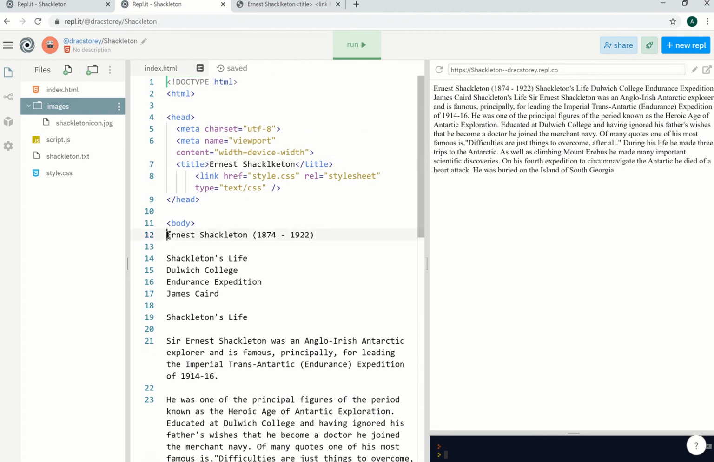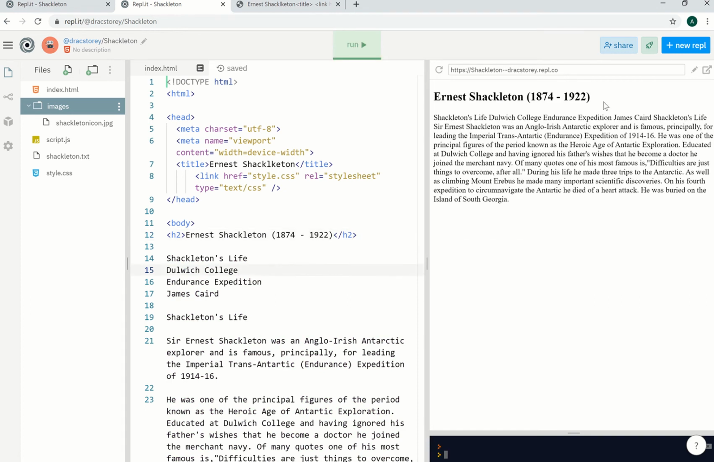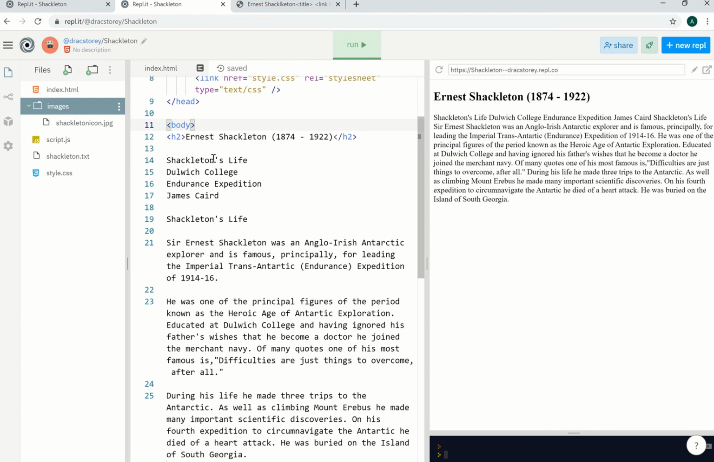So I want to make this top one an H2 tag. So I type in these square brackets, as you can see. And then when I run this now, Shackleton is my first heading. So that's all very well. And you'll notice that I've slightly misspelt Shackleton as well. There we are. So that's all working nicely now. And then when you paste this into a web browser, Ernest Shackleton will appear at the top of the page as well. Okay, so what do I do next?